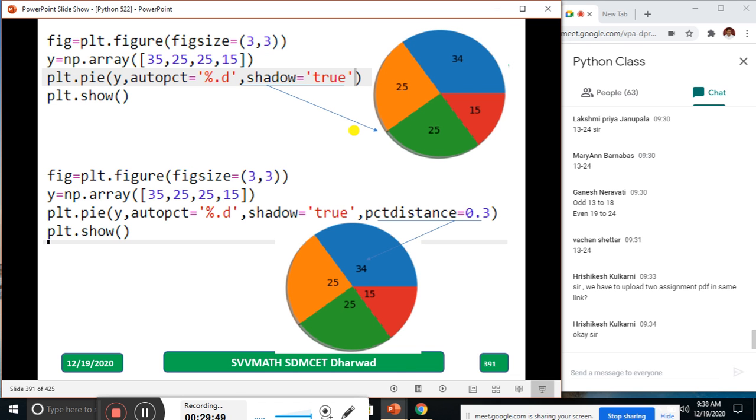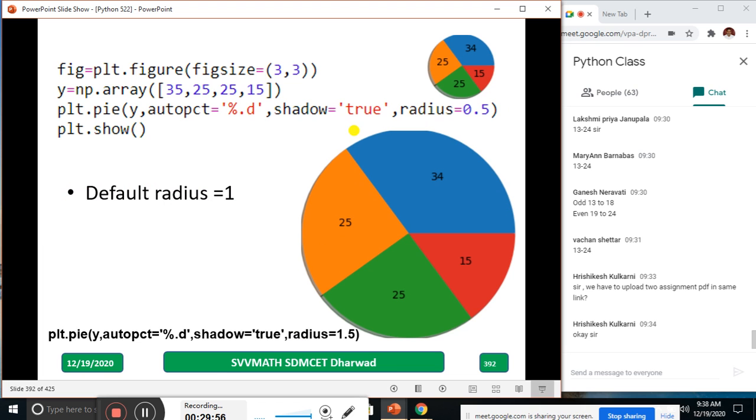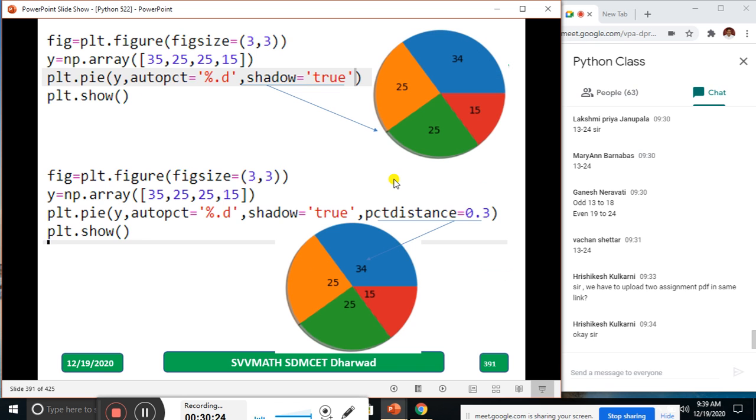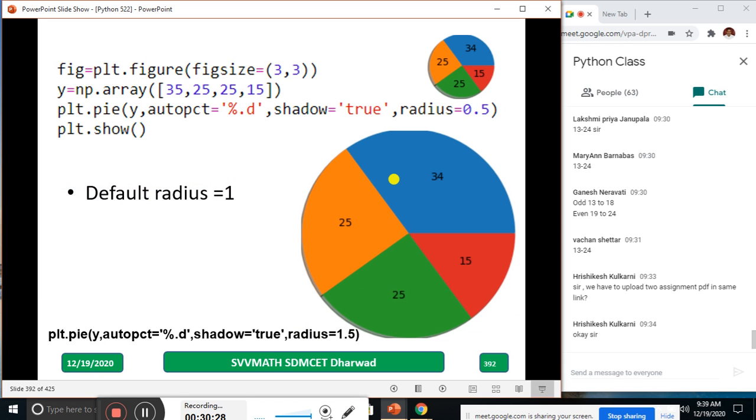Let me go to the next slide. Another important thing is I can change the radius. So radius I have made here 0.5. It will become small, about half, and by default radius it will take is 1, but I have made it 1.5 radius. Observe the difference. This is 0.5. This is 1.5. In the previous slide, I have not done anything, but by default it is 1. This is the difference when you don't give radius equal to anything, and you can give 0.5, 1.5, so that the radius will change.